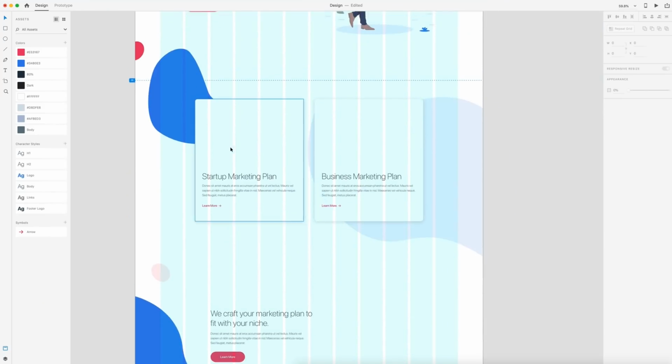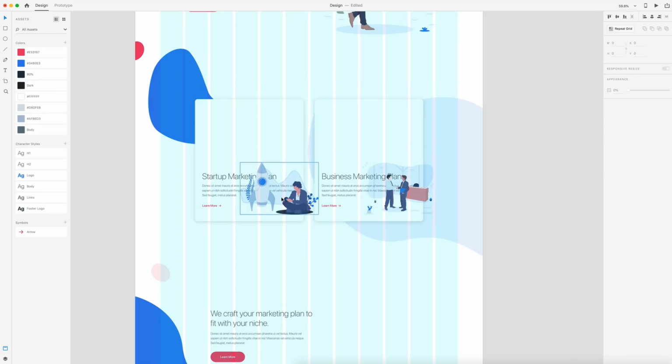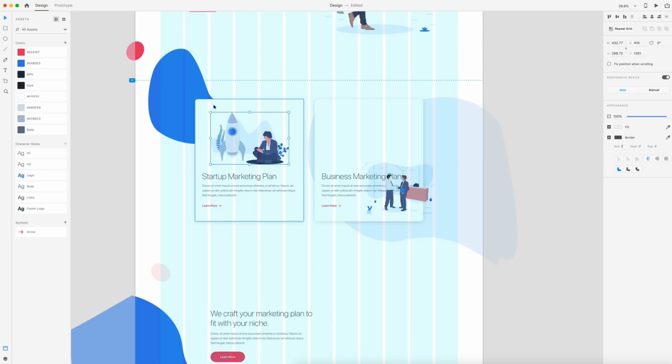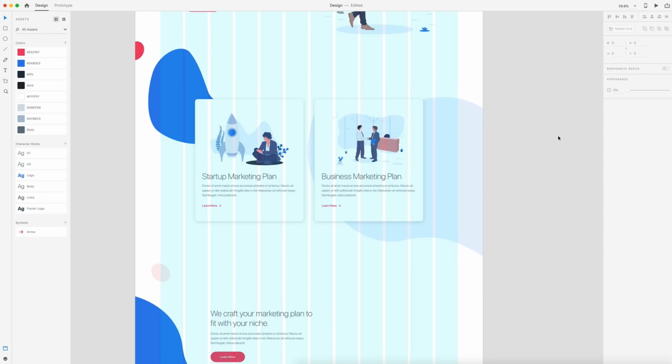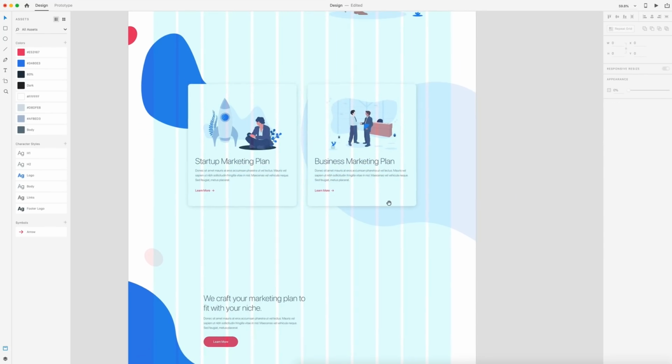Going on down, we have an illustration for each one of the cards. So I'm just going to paste those in and you can make these as big as you want. We have plenty of room here. So I'm just going to make sure it's centered with the card and you can position that however you want. I'm gonna go like 80 from the top to match the spacing that we did down here on the bottom. And I'm gonna do the same thing with this one over here. All right, so there is our two cards with their illustrations.